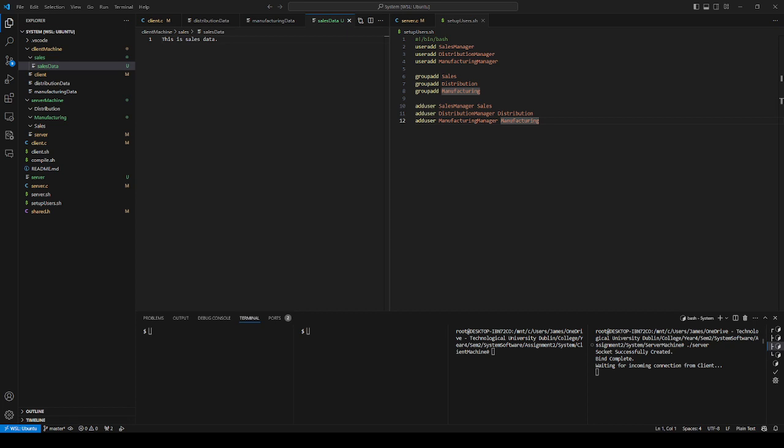So the first thing I'll show is I have a server program here, and that's in this server machine directory. So there it is. That's per requirement A, and I have a client program in the client machine directory, and that's per requirement B.